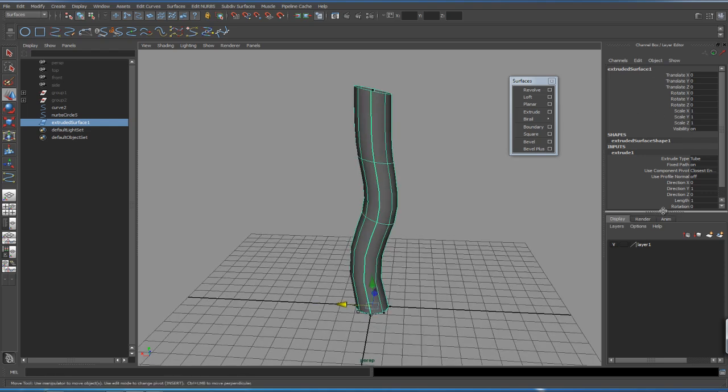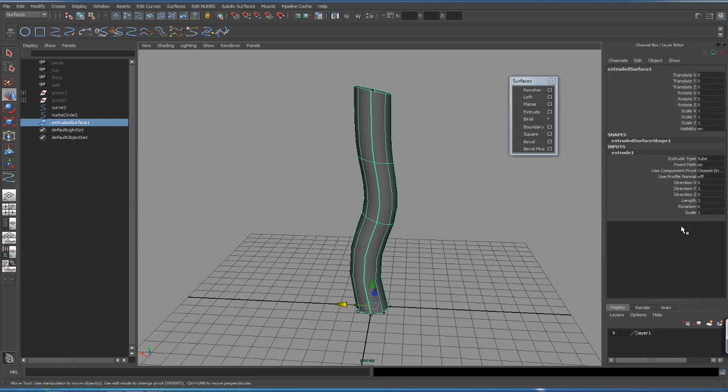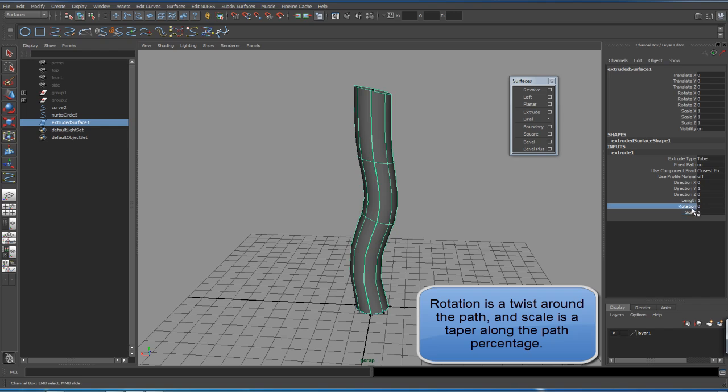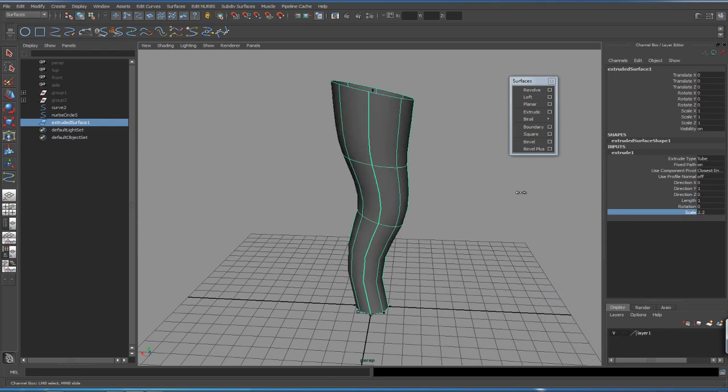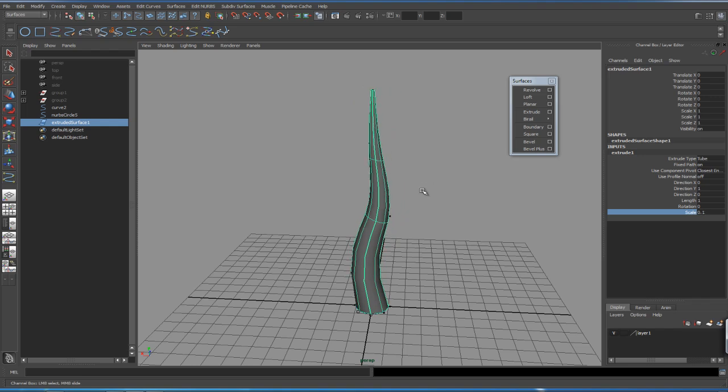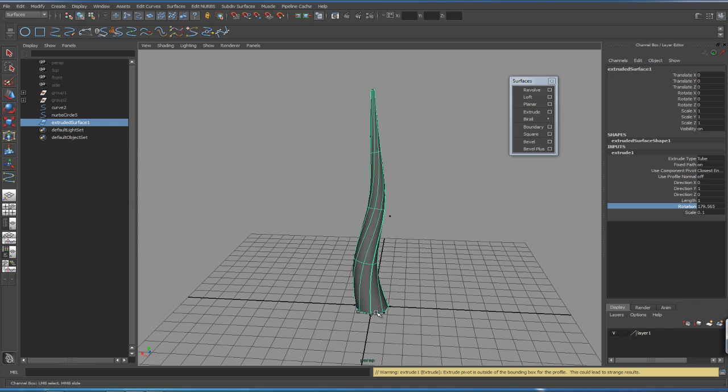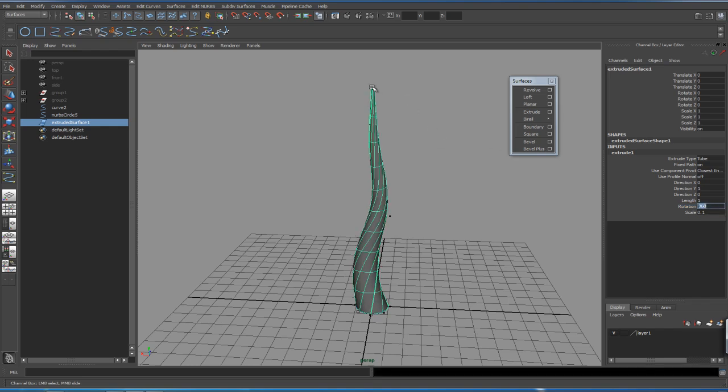What else you need to know is these two features here, rotation and scale. Another way to call rotation would be twist, and another word for scale would be taper, because that is in fact what it does. Scale does a kind of tapering from the start of the path to the end of the path, and rotation has a twisting effect with no twist at the beginning of the path and the full 360-degree twist at the end of the path.